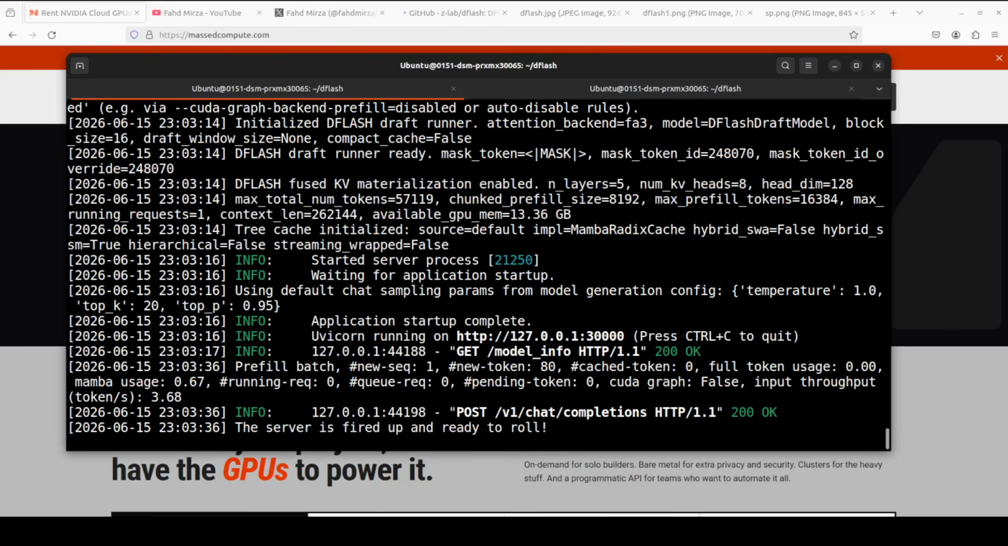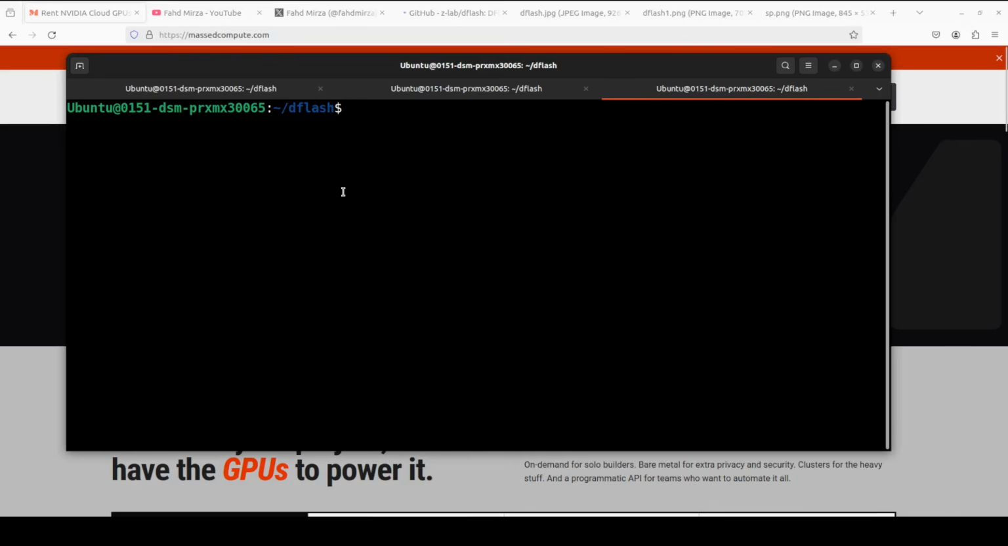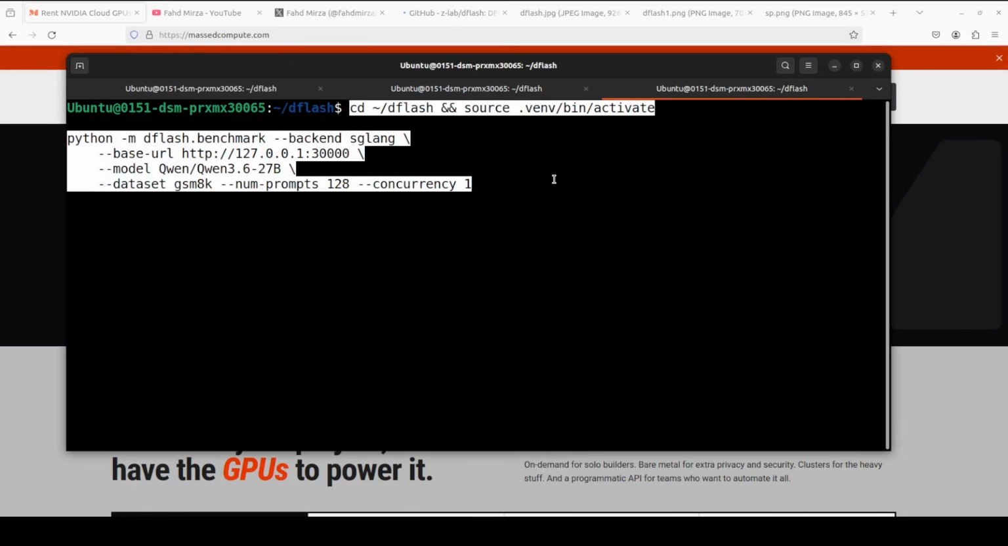Server is up. Let me quickly show you the VRAM consumption. So it is consuming just under 68 gig of VRAM. Okay, now let's run the benchmark and we will see what it does. For the benchmark, I'm just going to go into DFlash directory, which I'm already in, and then run this benchmark on this GSM 8K.